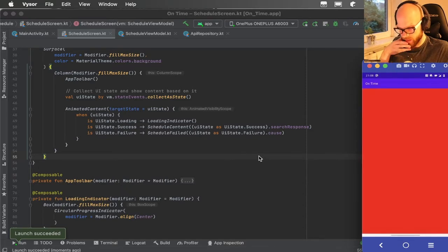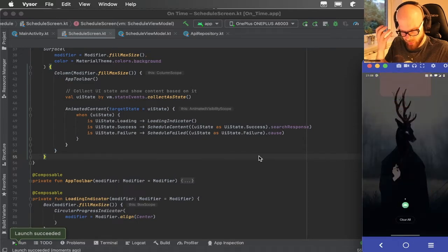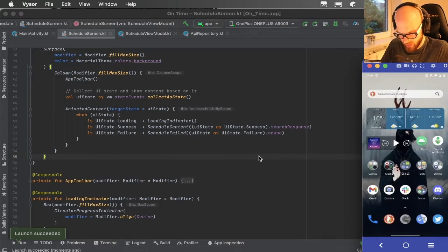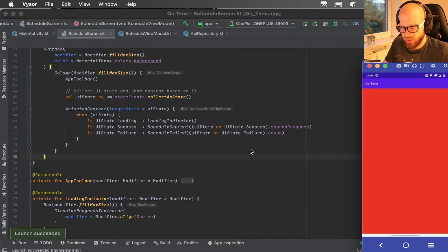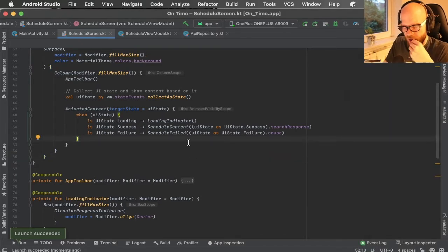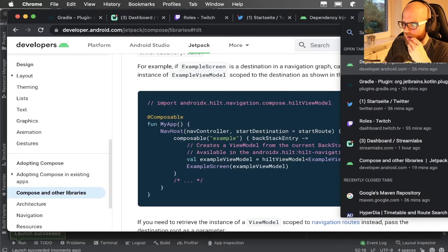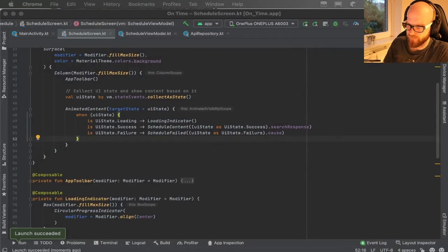Oh, okay, that was a little weird. Like it was there and then it faded in. That's kind of like a weird transition there. Let's do that again. Yeah, okay, that's not correct just yet. I wonder why. Maybe I'm not using the state here correctly.